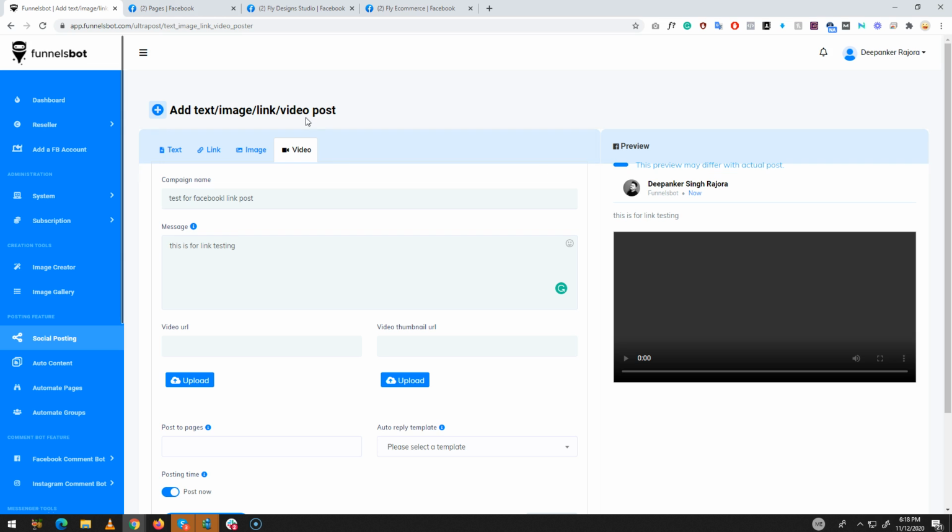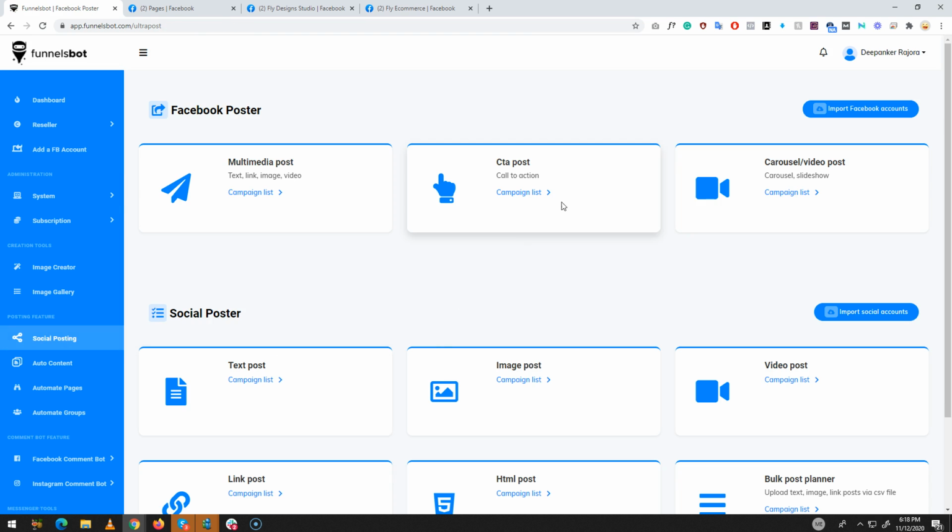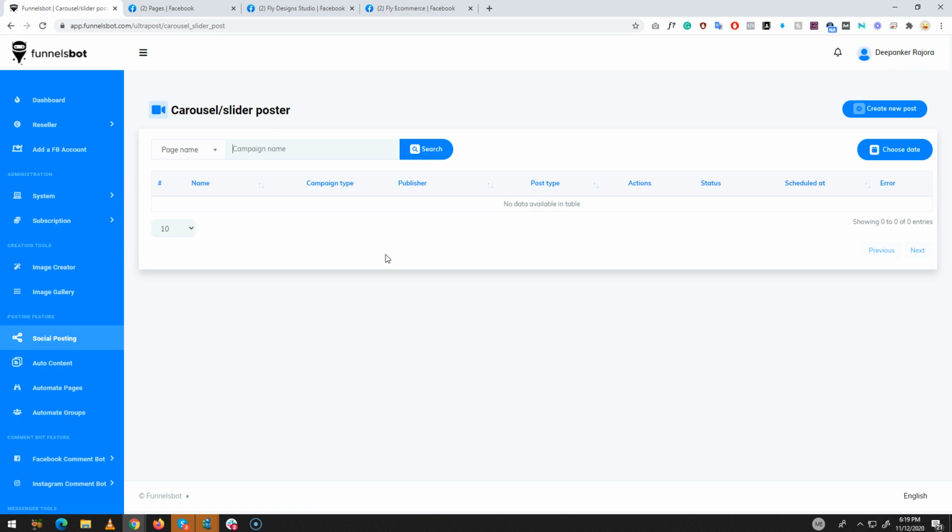So this was the Facebook poster. Let me come back. But this is the same, this is the CTA options, and this is carousel and video post. If you know about carousels and slideshows, slide by slide, some 3 slides, 4 slides, if you want to post for your product or services, you can paste here and the same thing will be followed. Let me show you once what is inside. So, create new post.